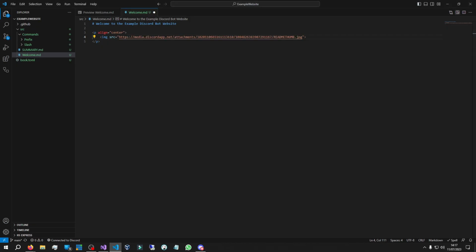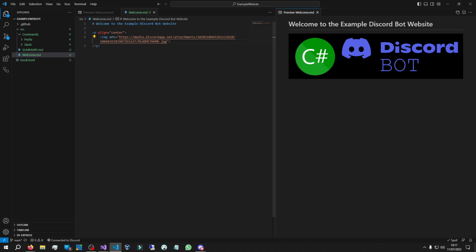Let's see what that looks like in the preview. So there we go. Look at that. That is very cool, isn't it? So it's put it nice in the middle of our website. And even though this is a Markdown file, we can use HTML language to do anything you want. Honestly, you can use the headers, pretty much the whole HTML language. You can use it. It's sick. This website shows everything you need about the Discord bot.